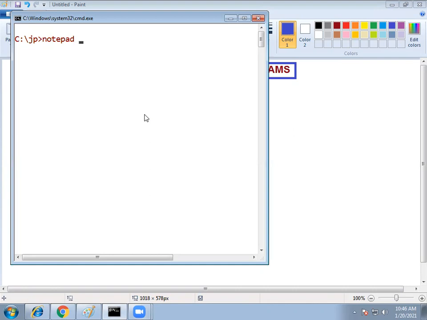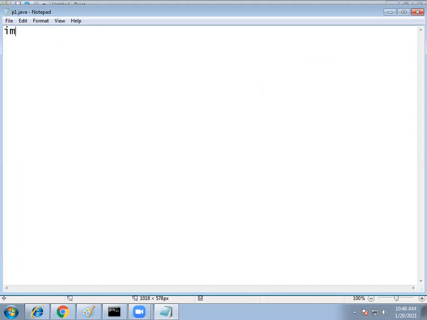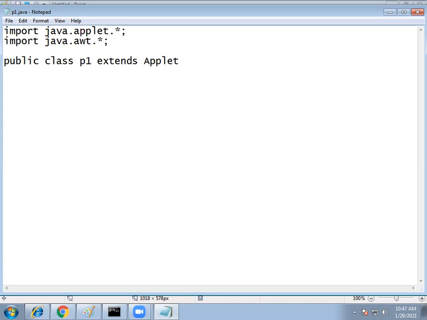Now what you have to do is let us take the program p1.java. First, import java.applet.* applet package. Next, import java.awt package, abstract window toolkit. Next write down the class, public class. My class name is p1 and the class extends our existing applet class.